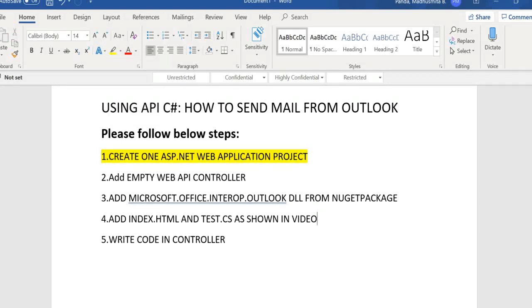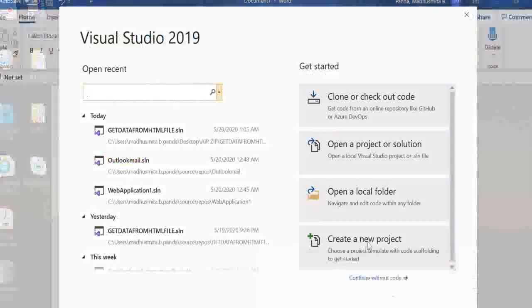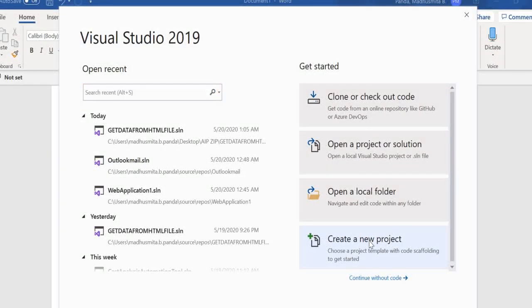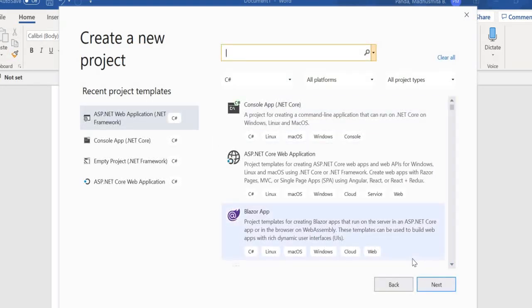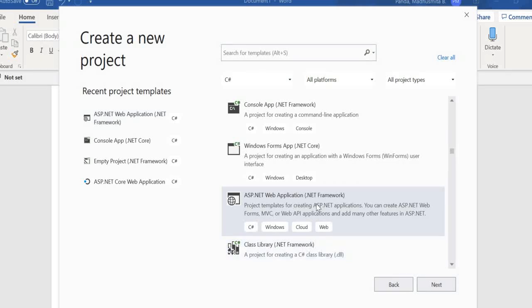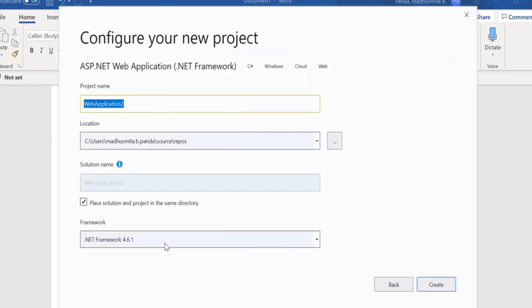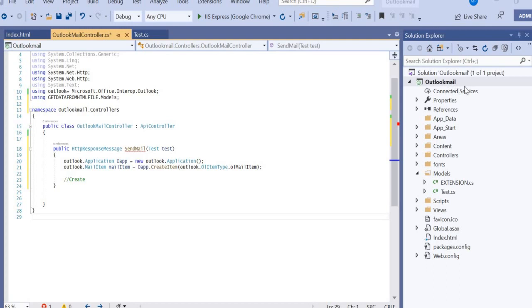Open your Visual Studio. Click on create a new project here. Select ASP.NET Web Application .NET Framework, then click on Next, then enter your project name here, then click on Create button. Your project has been created successfully. This is the project name, Outlook email.